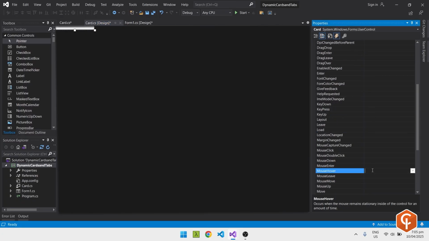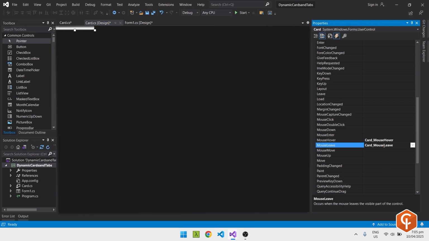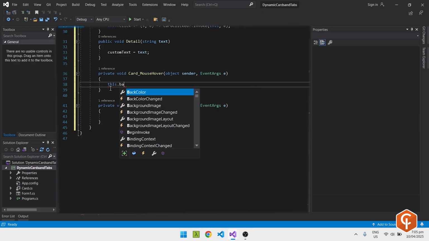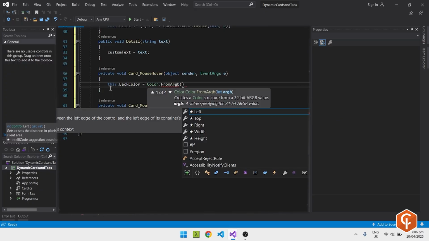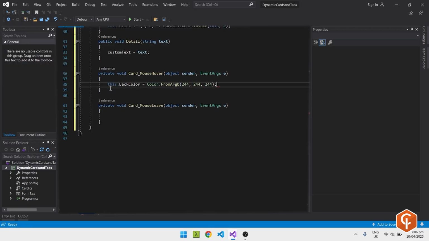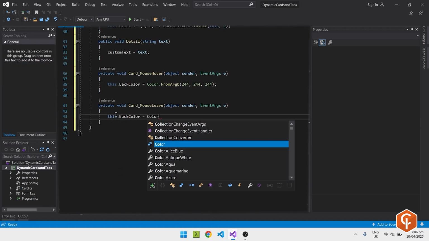Now let's make our card control a bit more interactive by adding two event handlers, MouseHover and MouseLeave. These events will let us change how the card looks when the mouse moves over it or leaves it, which helps make the UI feel more dynamic.